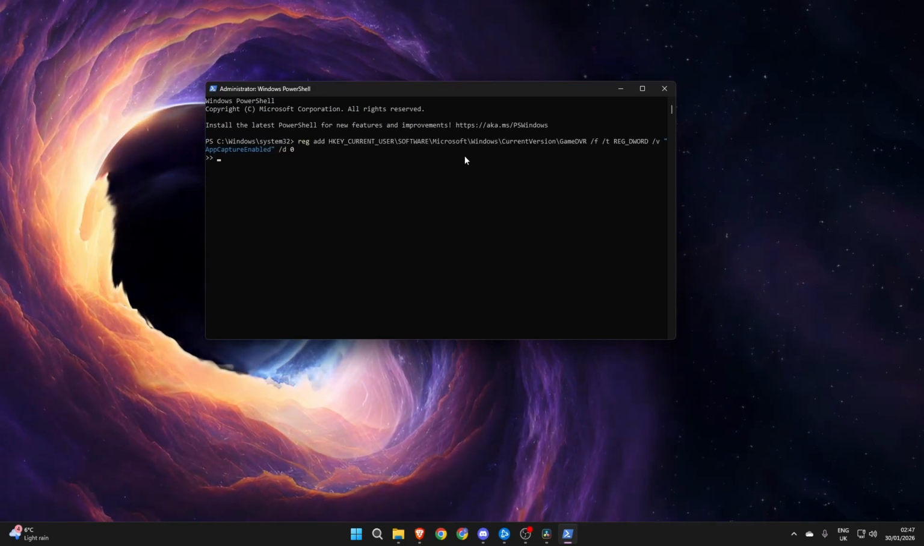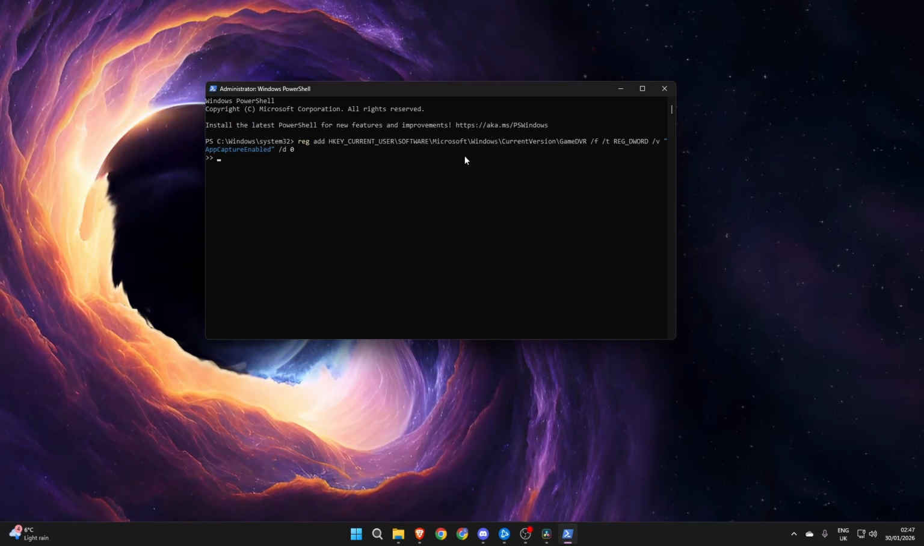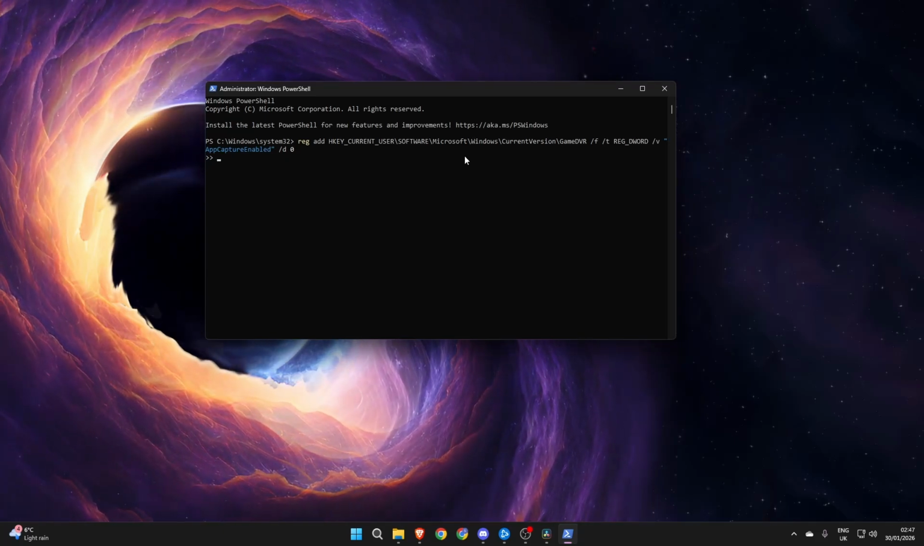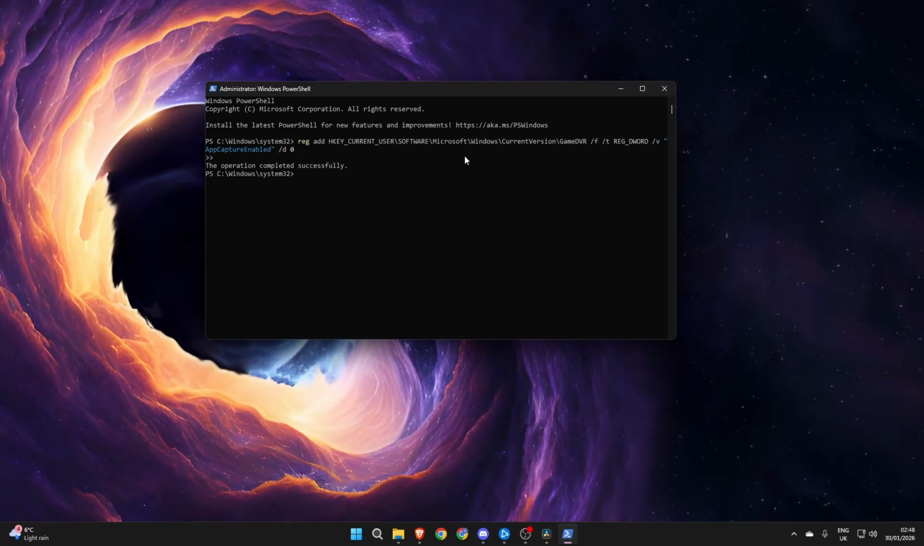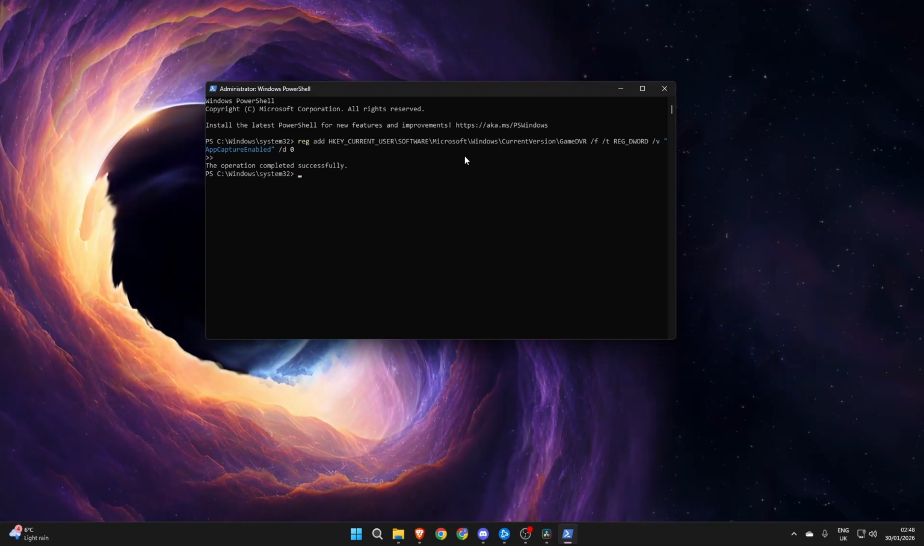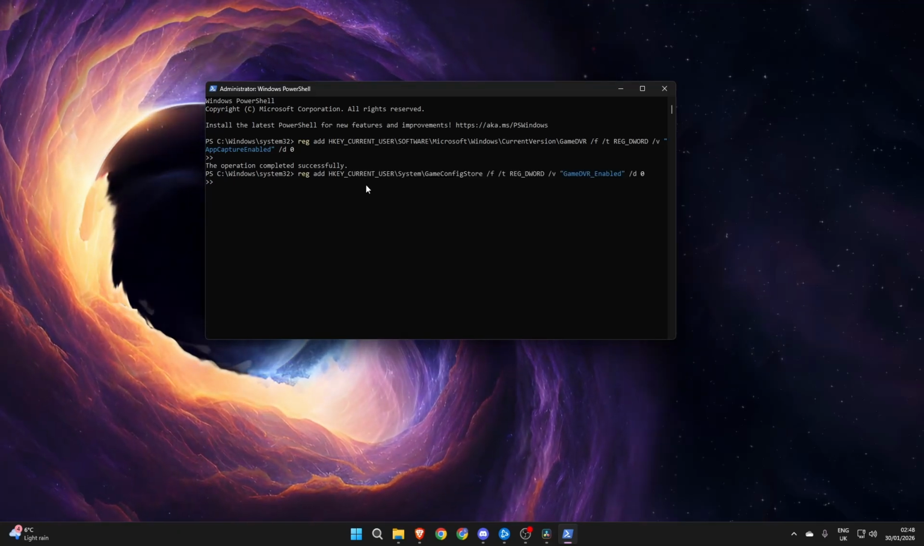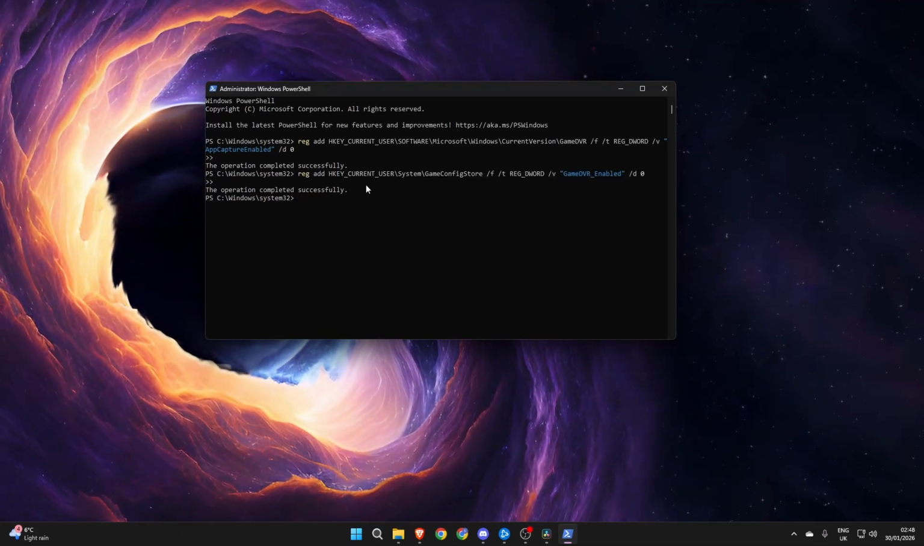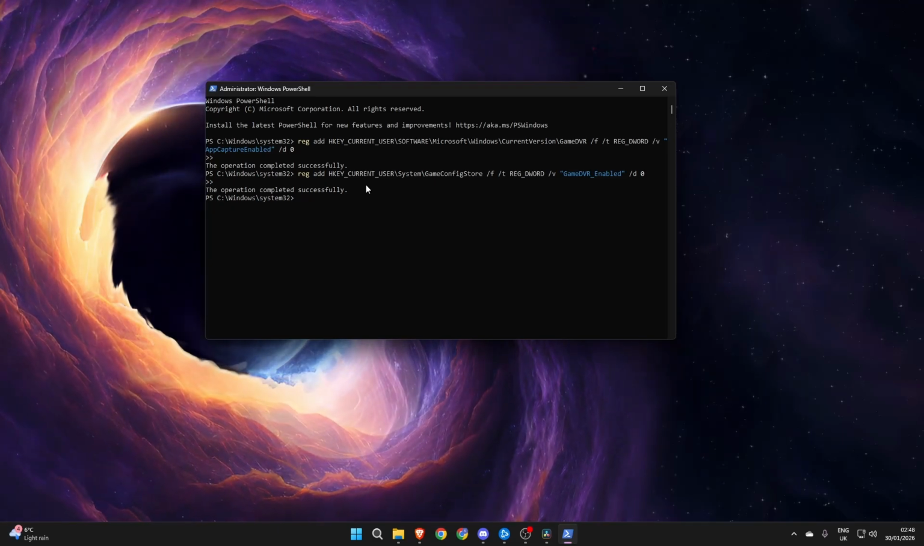Rather than writing these out, I'm going to paste this in the description so you can copy and paste it just like I have done here. And then you press enter. As you can see, the operation completed successfully. And for the next one, paste it again, and then we press enter. And as you can see, the operation completed successfully.